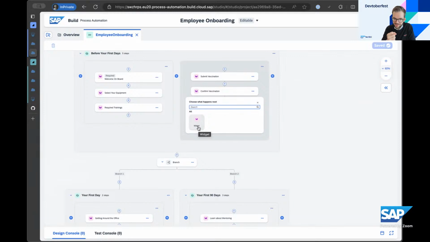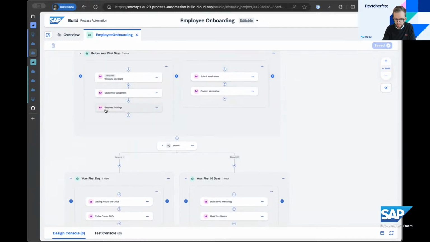It'll make more sense in just a second when I consume this process in Work Zone, but what you want to remember for now is you come up with the process structure, and then you say, okay, step, in this case the required training step as an example, that step is also symbolized by the little W, that is then designed in Work Zone itself.